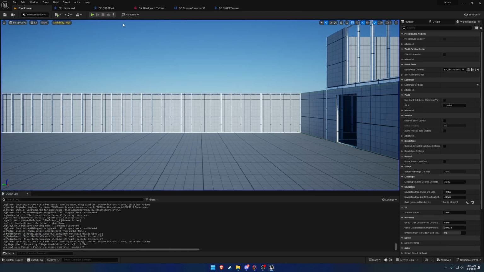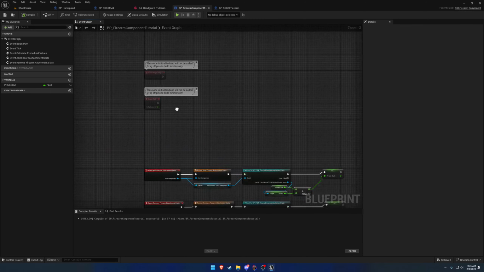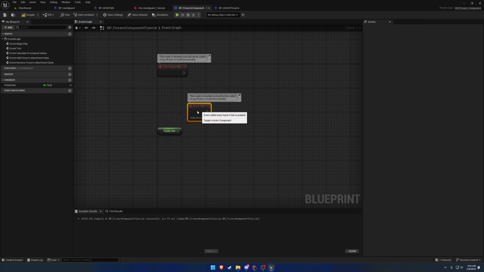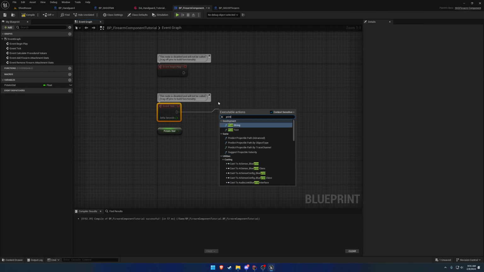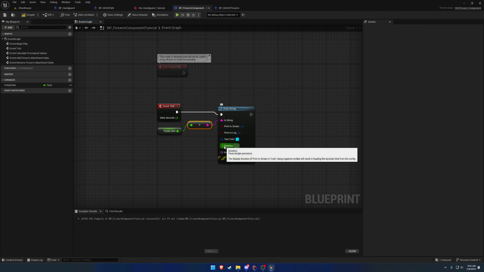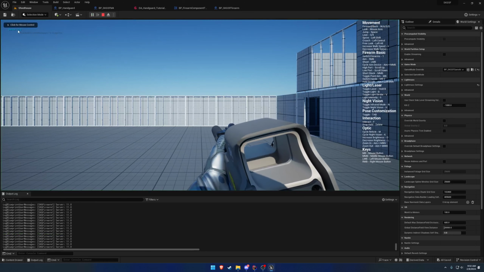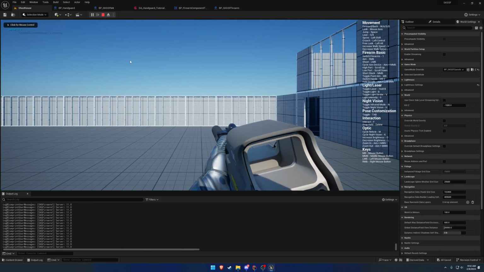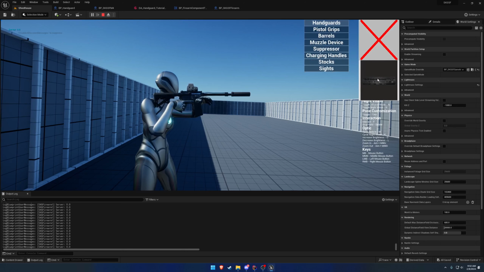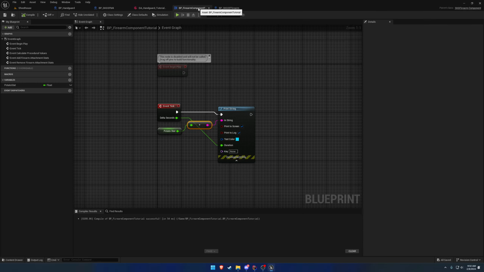Okay, I should probably actually print that out so we know what it is. And screw it, we'll do that on tick, so we can see it changing the entire time. And duration is just delta seconds. So as you can see, it went up to 11. So if I remove the handguard, we're at 0. If I add the handguard back, we're back at 11. So we now have our custom stat.